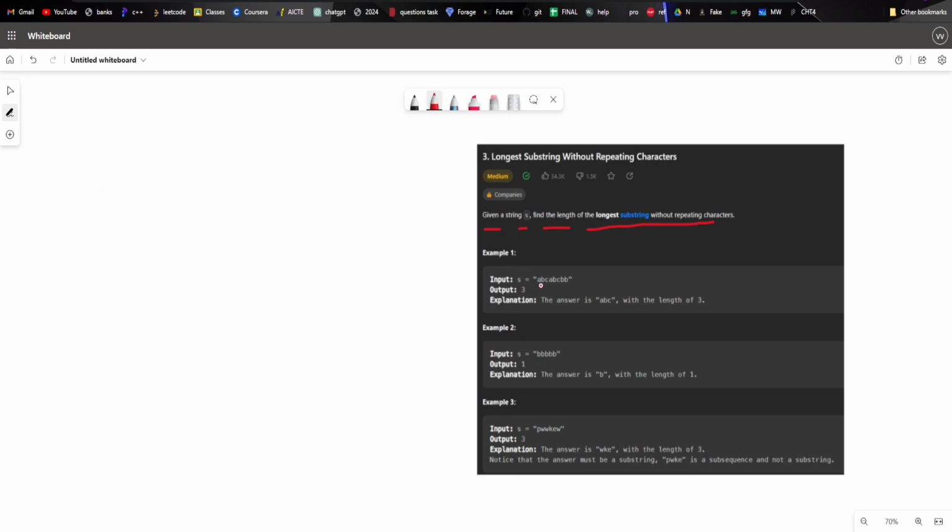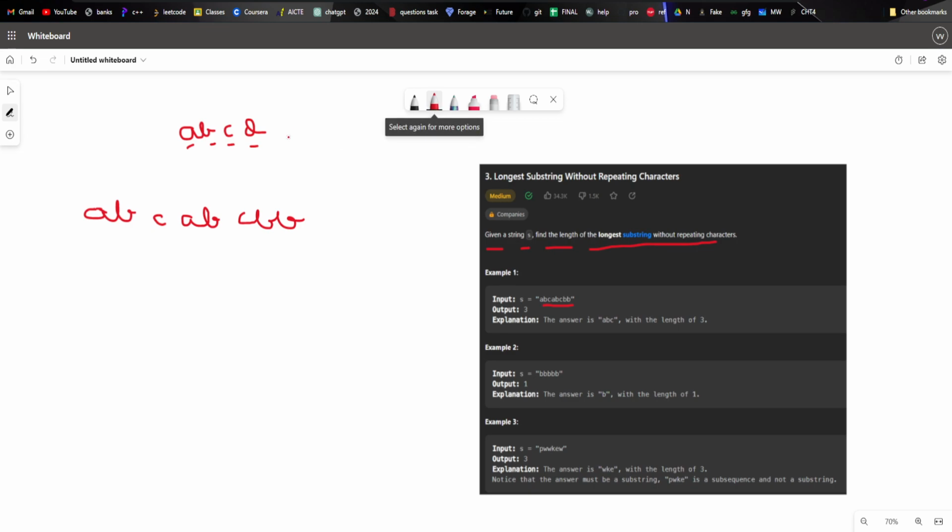The first string that we have is A B C A B C B B. We have to calculate the maximum length of the longest substring without repeating characters. What is a repeating character? If I say A, B, C and D, all the elements in this string are different, so this is a non-repeating substring, the whole thing is non-repeating.